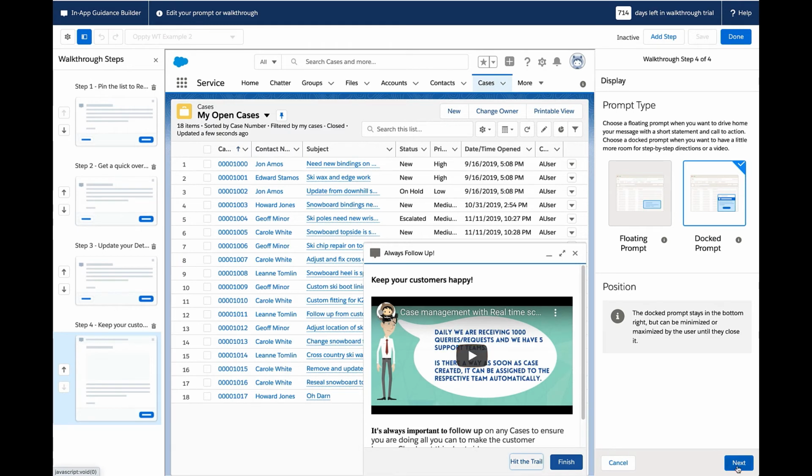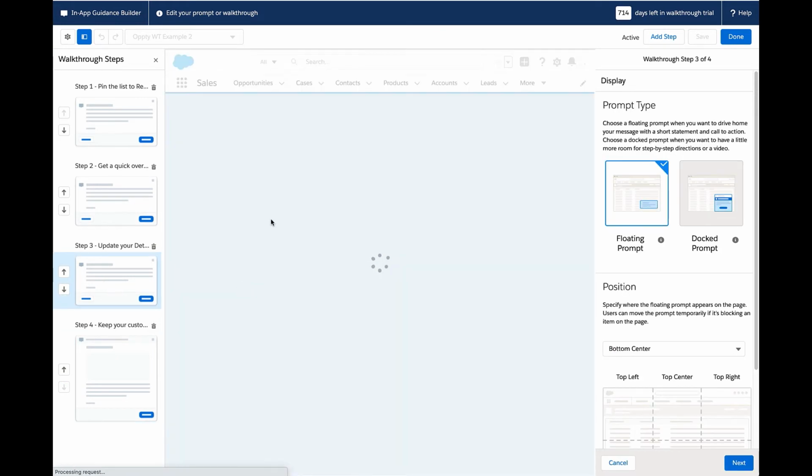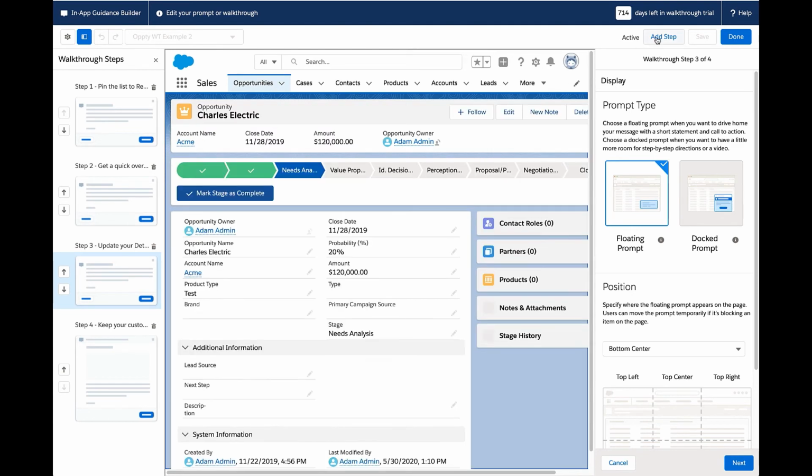Now you can see on the last step that we have a docked prompt to end the walkthrough on. You can embed a video if you choose, as well as add text in some of the rich text editing. It's also very easy to reorder or add a new step. You simply navigate to the place you want to add a new step and click Add Step. It's that simple.